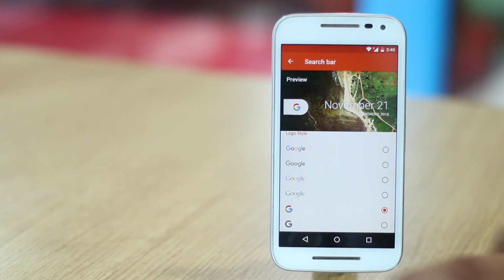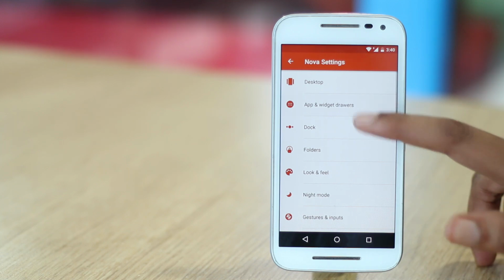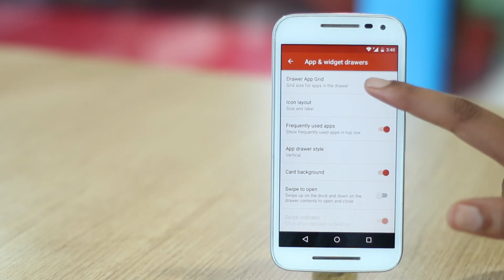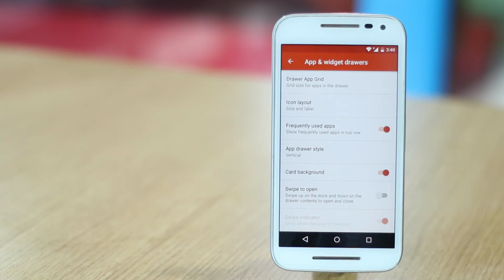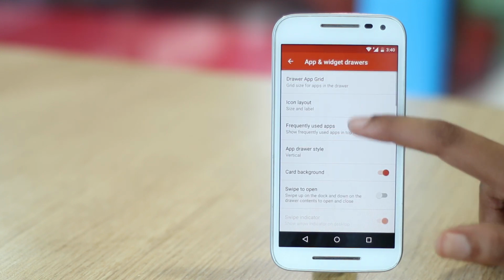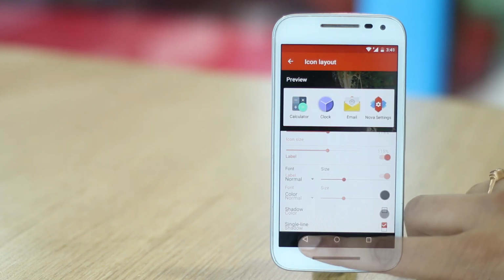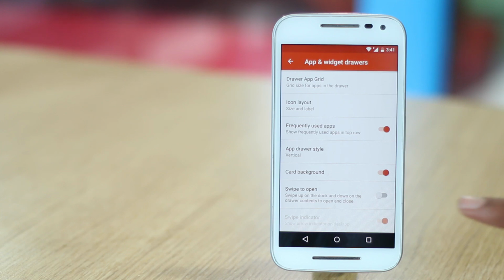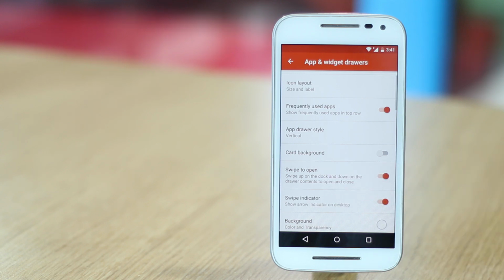Then go back and head to app and widget drawers. And change the grid to 5x5. Icon size to 115%. Disable card background with the background set to white. Then enable swipe to open. And also enable search bar.